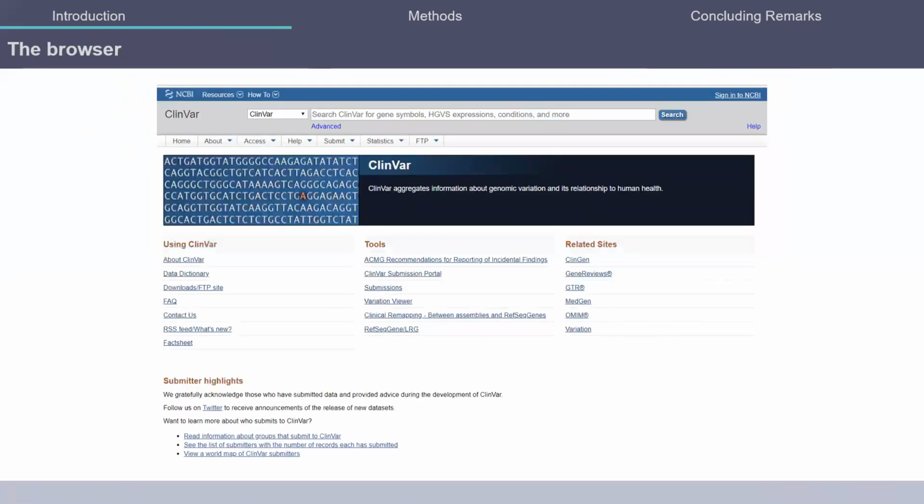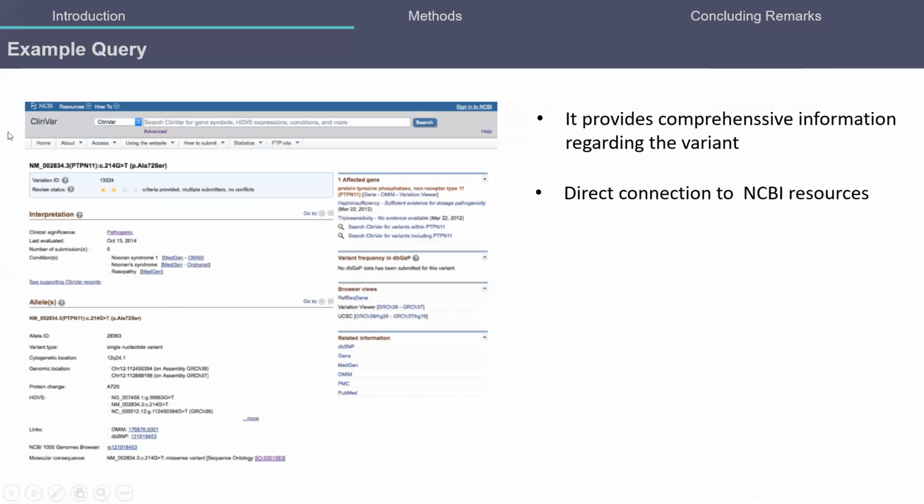So how does it look? I'm sure you're all familiar with the browser. And also, how does an example query look? This is an example query that is shown in the paper of ClinVar. And you can see directly that it provides comprehensive information regarding the variant, date of submission, and all kinds of annotations and connections to the NCBI resources.